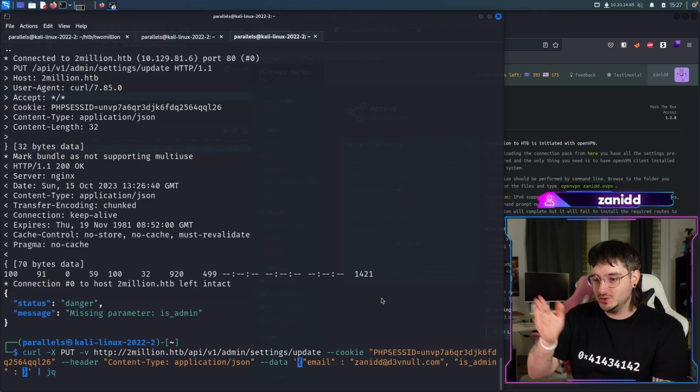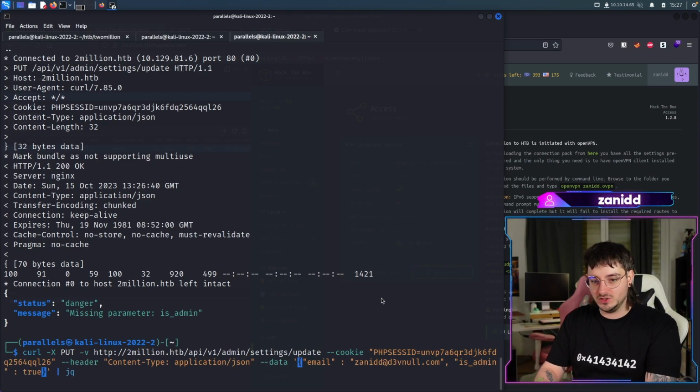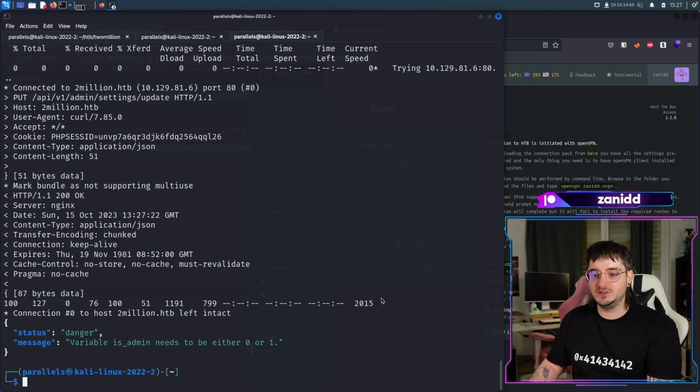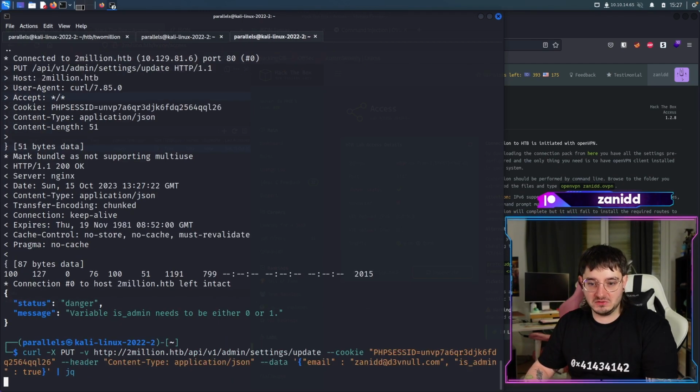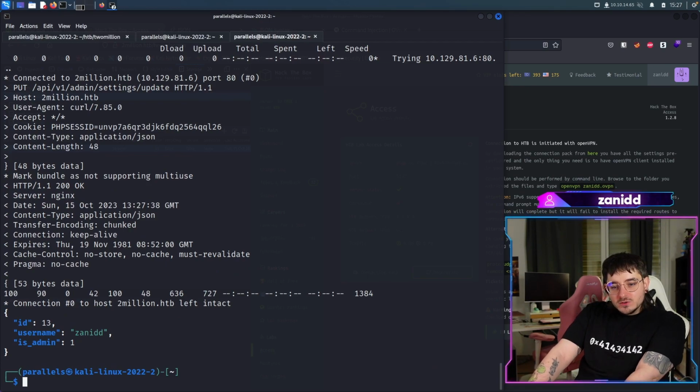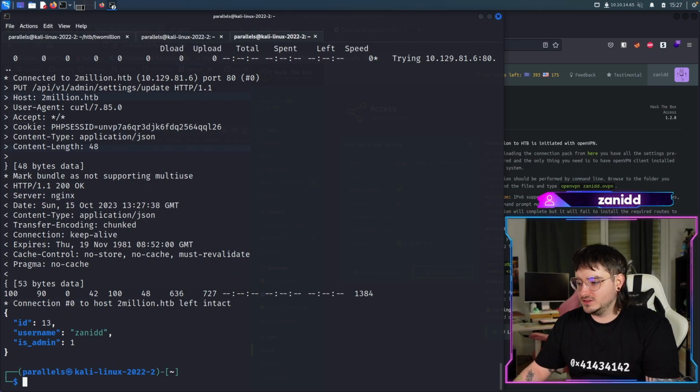Fantastic. Now we have the new attribute called is admin with a new value, and I would say we just type in true. I don't know, maybe that works. Okay, it needs to be either 0 or 1. Now we just have to find out, is a 1 a true or not? Let's try it. Usually 1 means true and 0 means false, so let's go with 1. And now it says username Zanidd is admin 1.